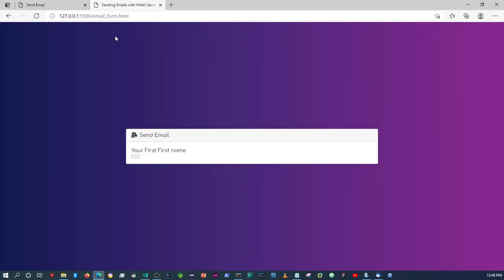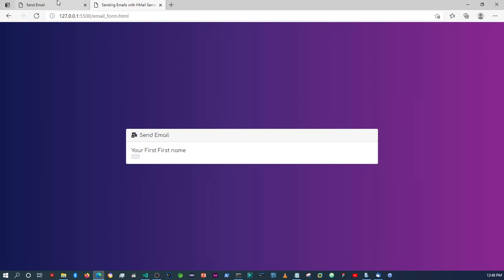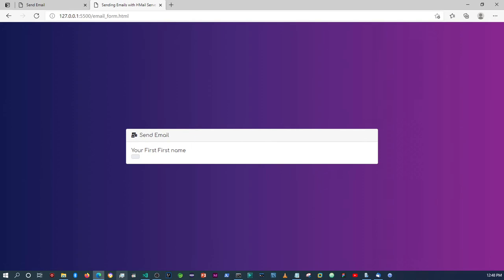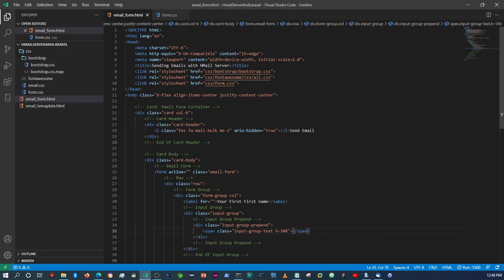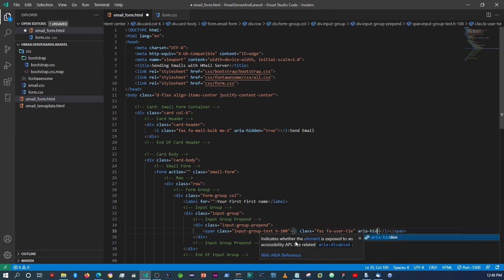If I show you now, this is how it looks, right? So if I set an icon within there, what icon did I set for? Okay, it was a guy with a tie. So it's going to be the I tag. So we're going to say class. I don't remember the name. I think it's FAS and then FA user and then tie. And then again, I'm going to say aria-hidden and then say true.